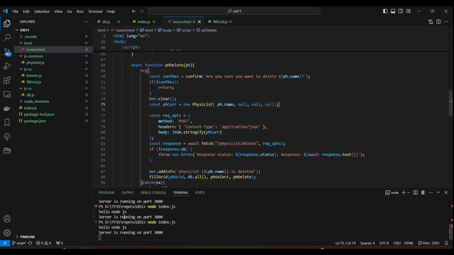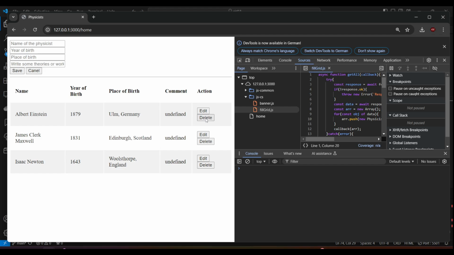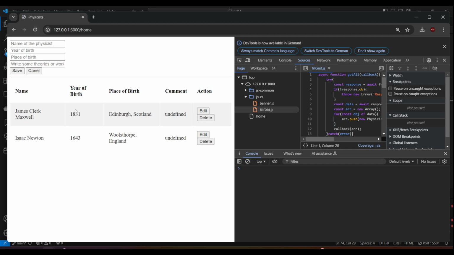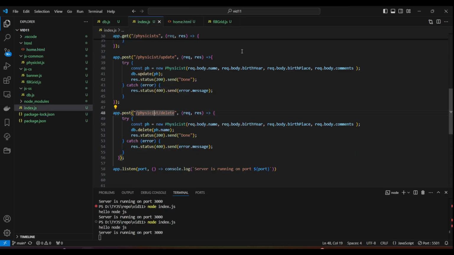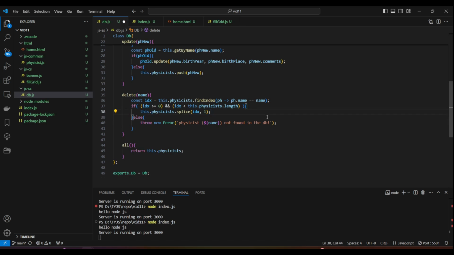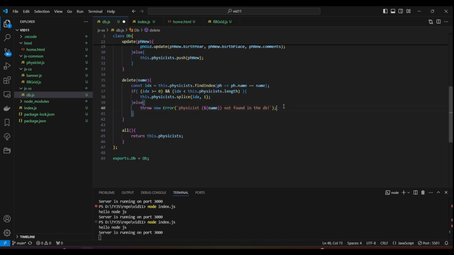Let me save and refresh the page since we only changed the client-side code. And let's try to delete this physicist here. It seems that we are getting a weird response here, 400 with deleted. Refresh. It seems it is deleted, but I don't know why we got this exception. Let me check. So maybe inside this function delete. Notice that here when we are deleting, I'm throwing an exception, which is weird. Let me delete this line here. So now we will throw an exception only if we did not find the name of the physicist.